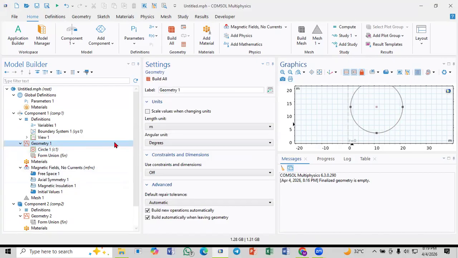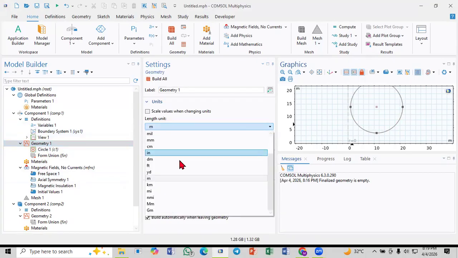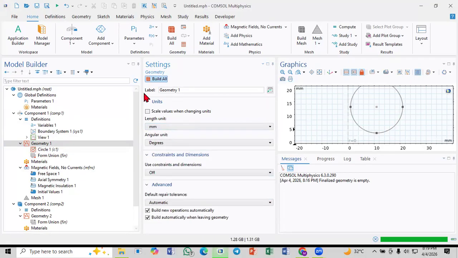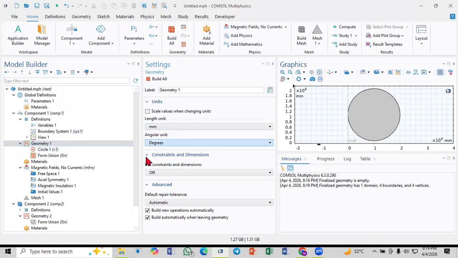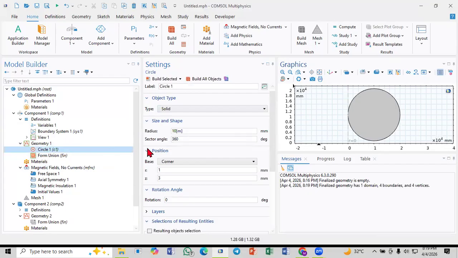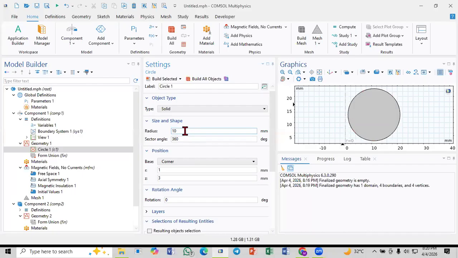From geometry, you can also edit initially the unit of any parameter here. If you want to work in inch or centimeter or millimeter, let's say we want to work in millimeter. Here we selected 10 meter. If we delete this meter, then COMSOL will assume 10 is in millimeter. So let's build it. Here you can see it gets smaller, right? So in millimeter scale.